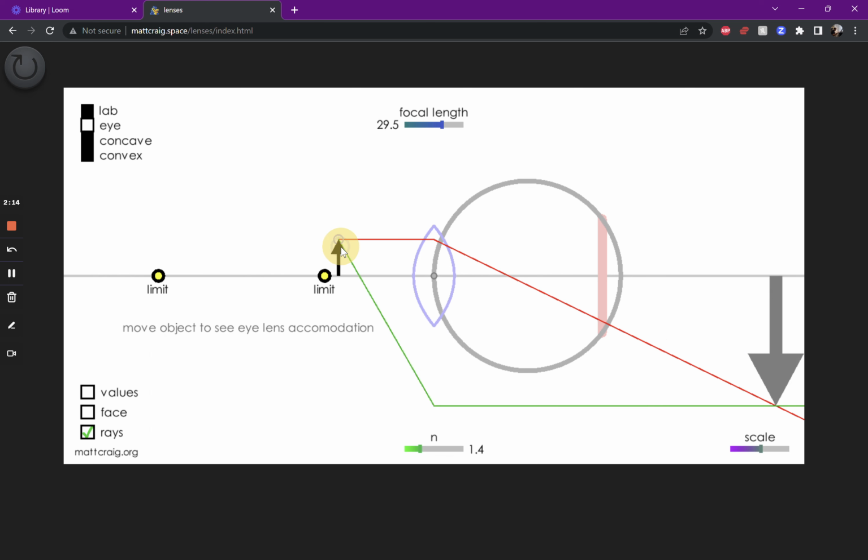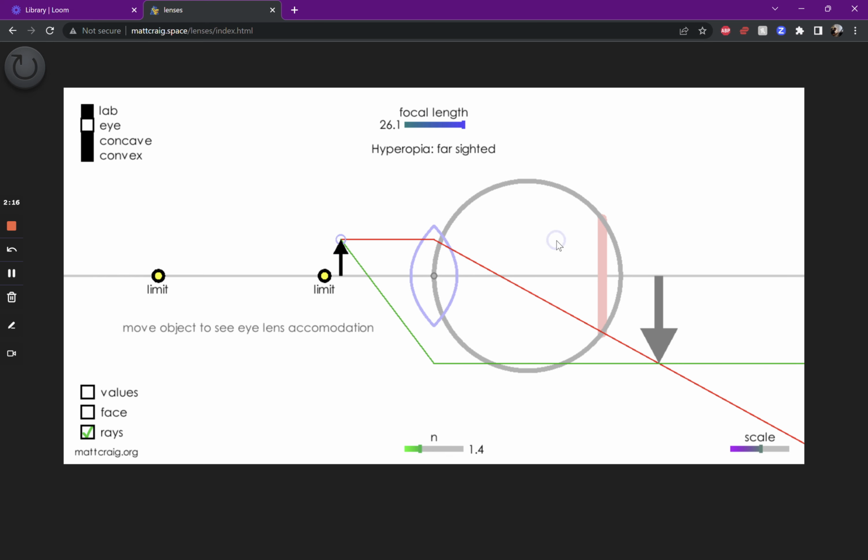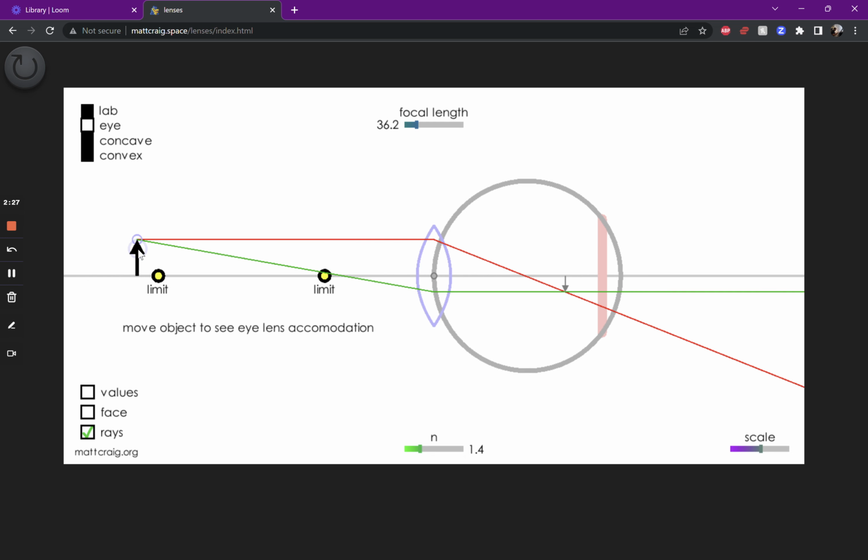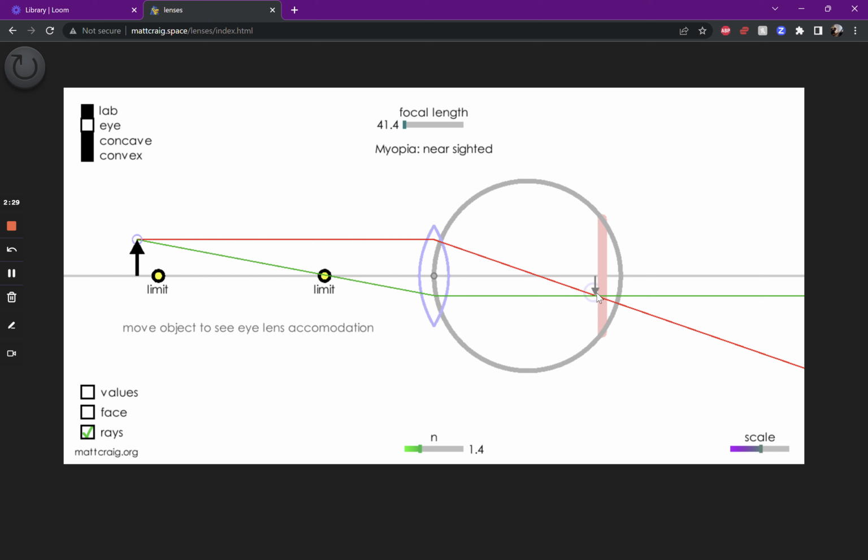But if you move that object too close, the lens cannot get fat enough, and so the image is focused behind the retina, and you have hyperopia or farsightedness. Likewise, if you move it beyond the outer limit, the lens can't get thin enough, and you have myopia or nearsightedness. That is eye mode.